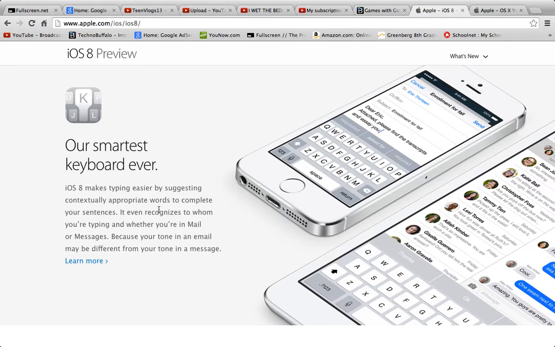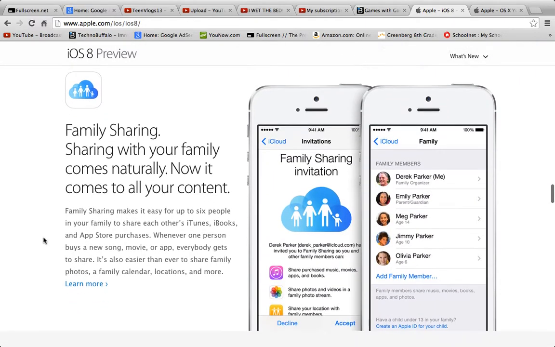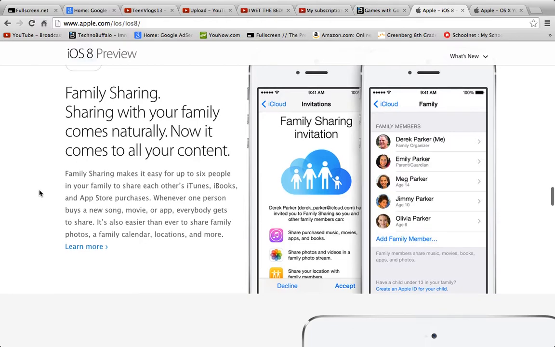It even recognizes to whom you're typing, whether it's your mail or a message, because the tone in your email may be different from the tone in a message. So if you use a lot of slang and stuff like that, it will actually adjust how you write. Now there's family. The new feature is Family Sharing. Sharing with your family comes naturally. Now it comes to all your content.